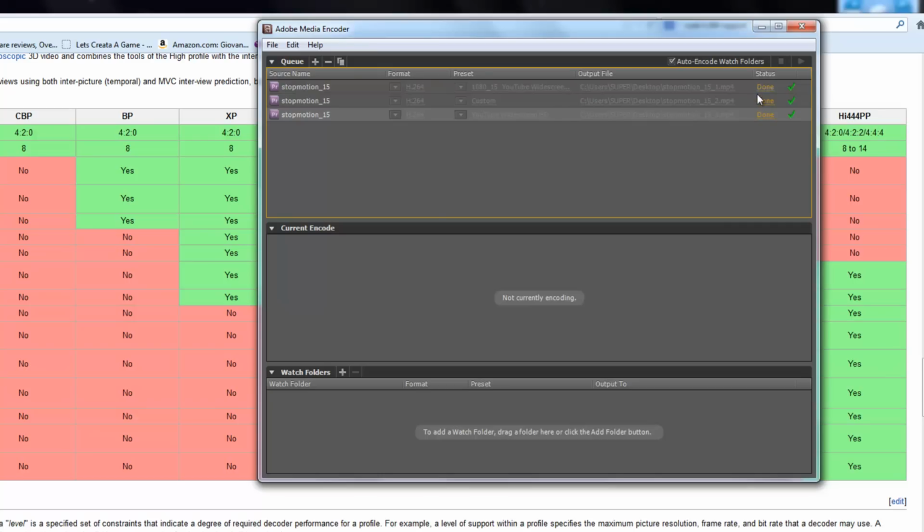Anyways, the next one was basically the same thing, but the difference was I set it to one pass just to see how much faster it'd be. And you can see the difference between 2 passes and 1 pass is that 1 pass takes like a quarter of the time.